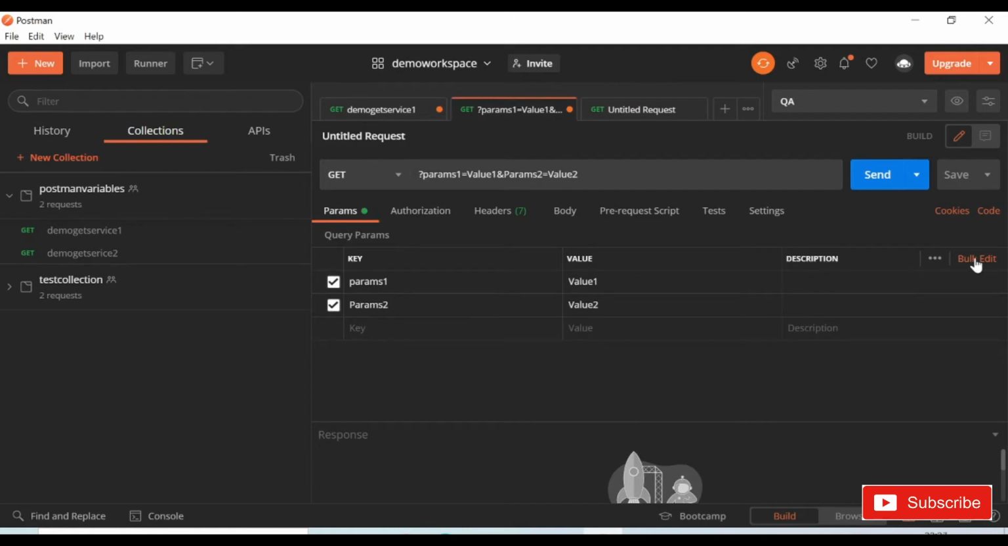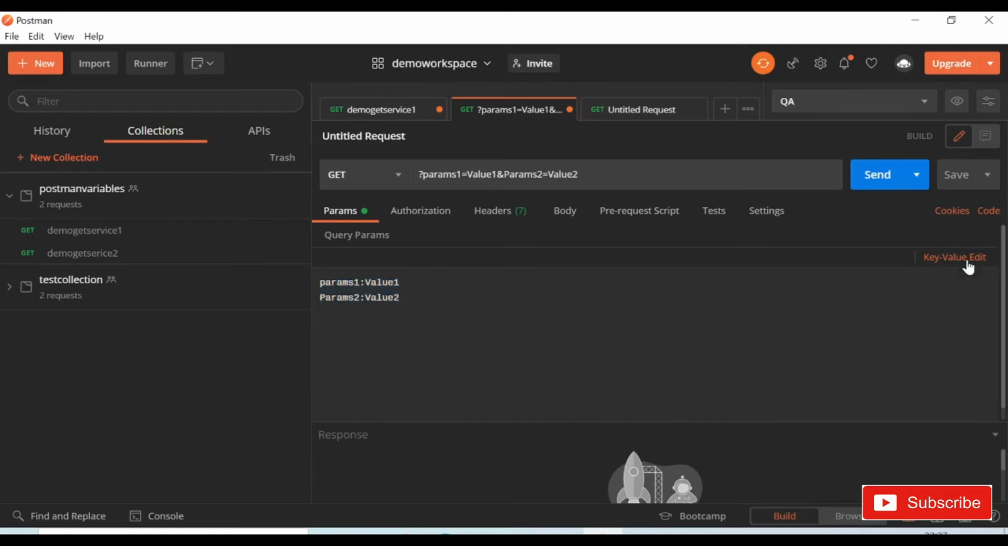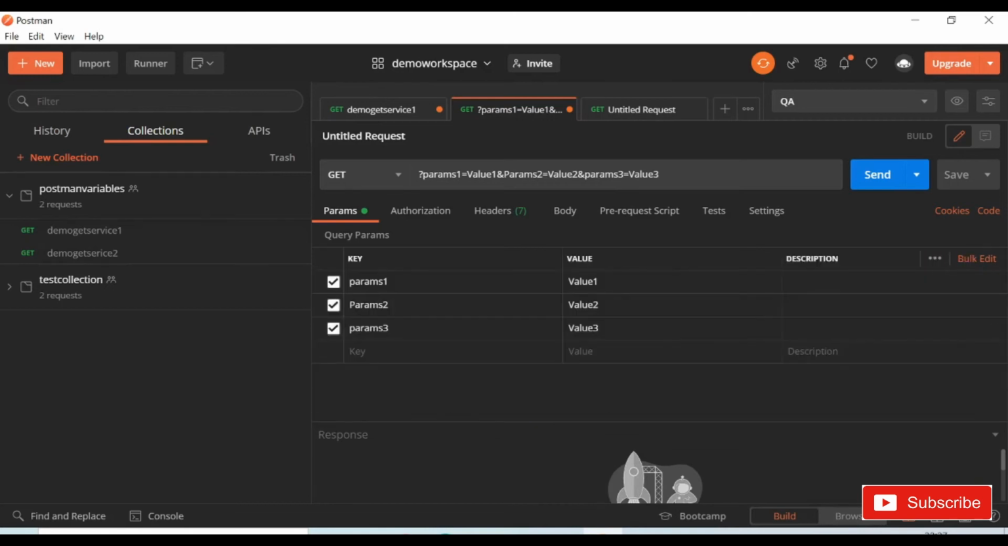If you click on this Bulk Edit, you will see some text over here. Copy this text, and if you click on Key-Value Edit again, you will see the key-value view, and this is the bulk edit. So if I want to add a new param again, param 3, and my param 3 value is again value 3. If you click on Key-Value Edit again, you will see another param is added.